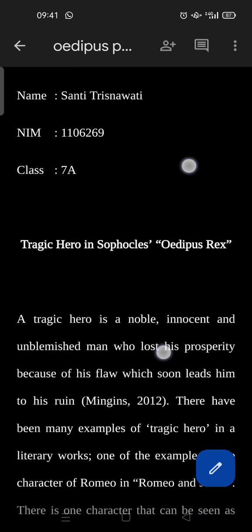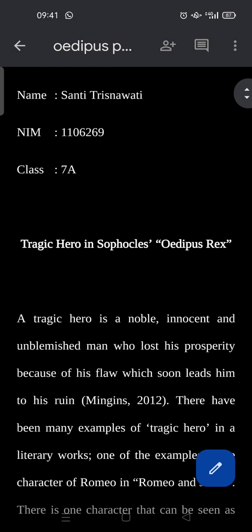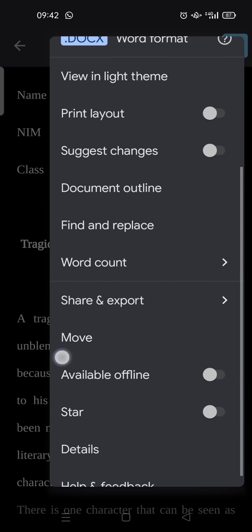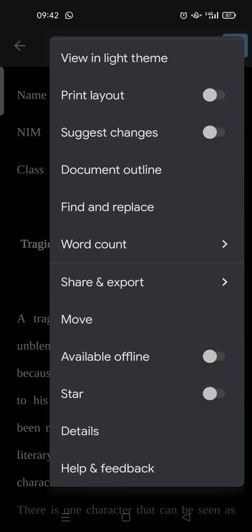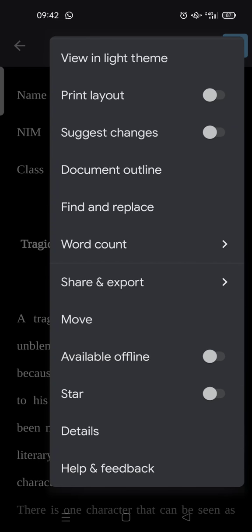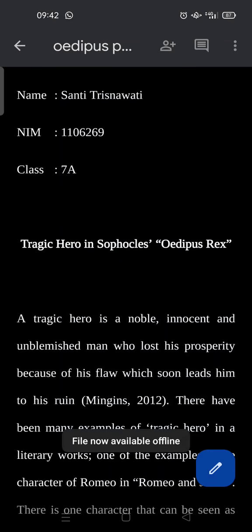Okay, when you open a certain file but you lost your internet connection, you just need to allow the app to edit it offline by clicking the three dots icon at the top right, and then you'll find this option, available offline. You just need to activate this feature by clicking the circle right here until it turns blue.